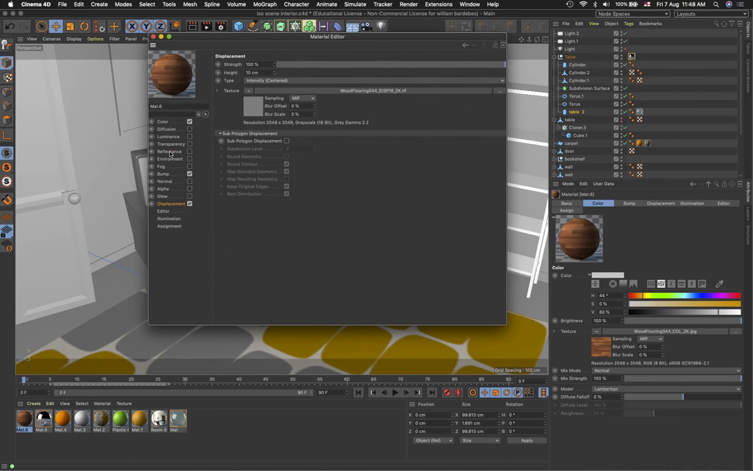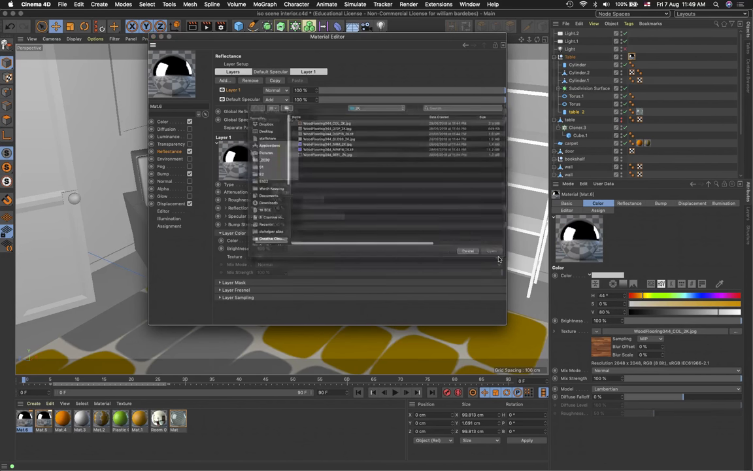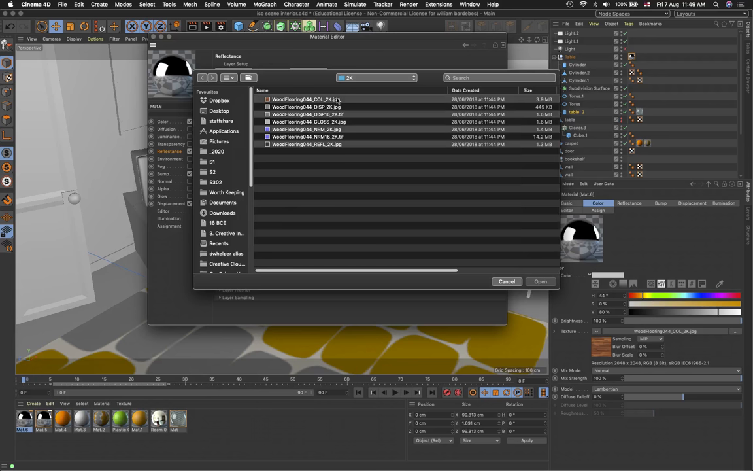I would like to get reflectance to work, color brightness there. So turning that on, and then in the layer color, you see, it's all white, it's all right on. If I start to turn down the brightness, you see how the reflectivity starts to drop? Okay, so underneath that is a texture channel.